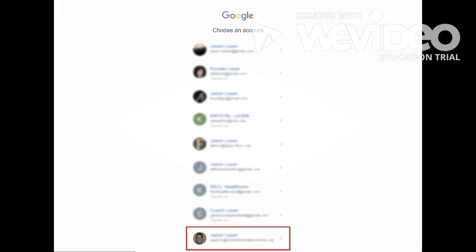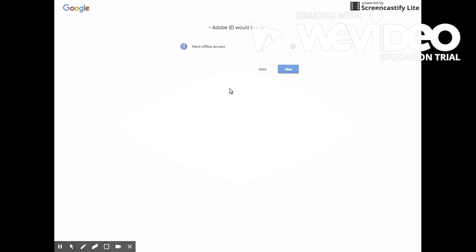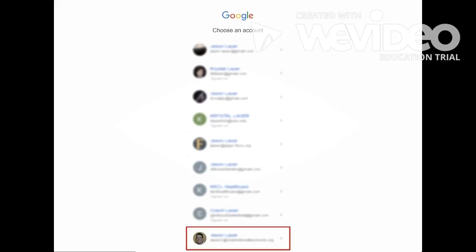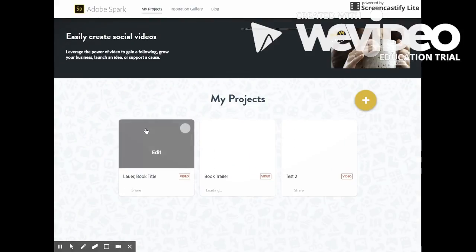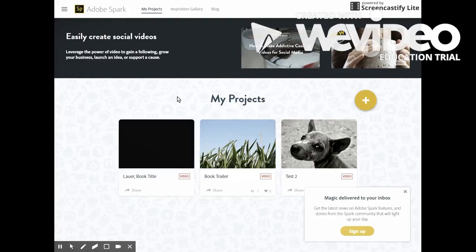Then you'll see a list of different Google accounts, and I'm going to use my school Google account to log in. Sometimes it asks you to click it twice, so you're going to go ahead and do that. Adobe Spark is going to actually ask for offline access, so you need to allow that to move forward. Each time it asks to access your Google account, just click on the Google account that you want to use.